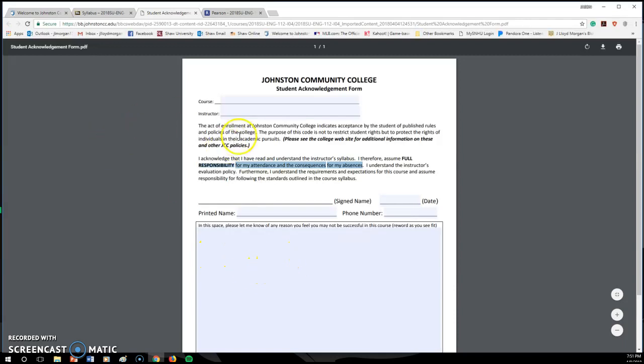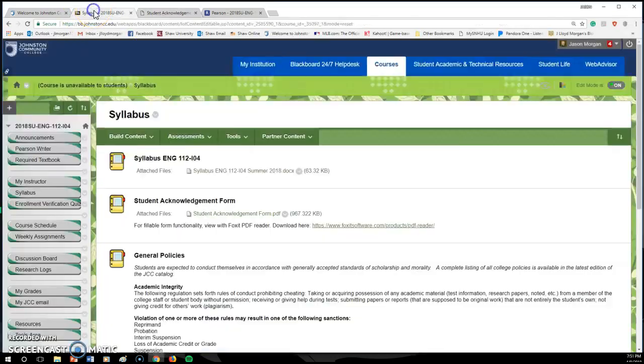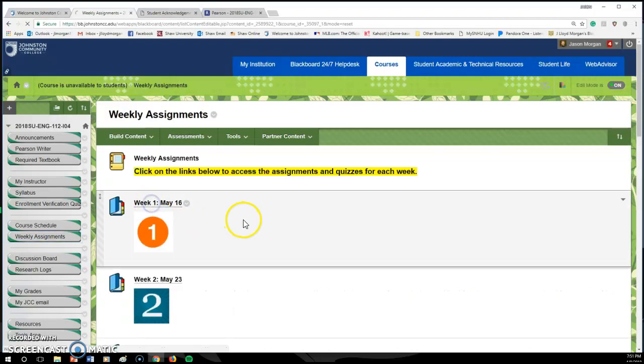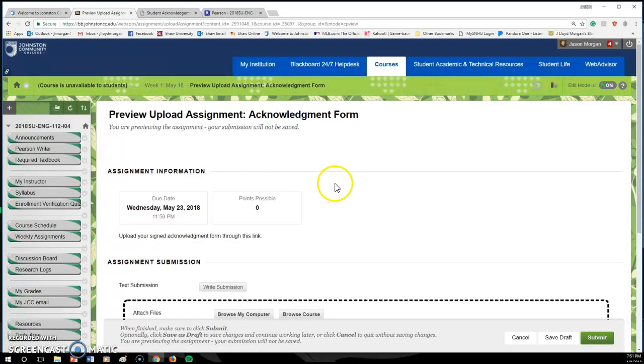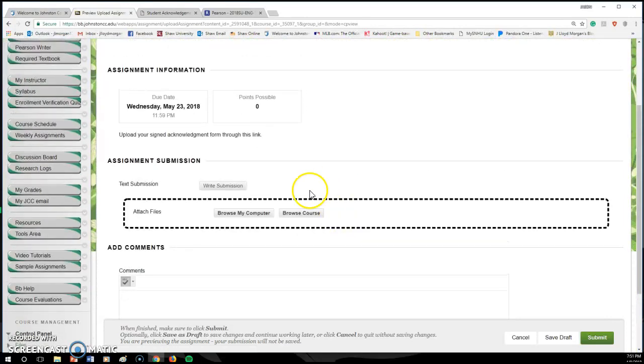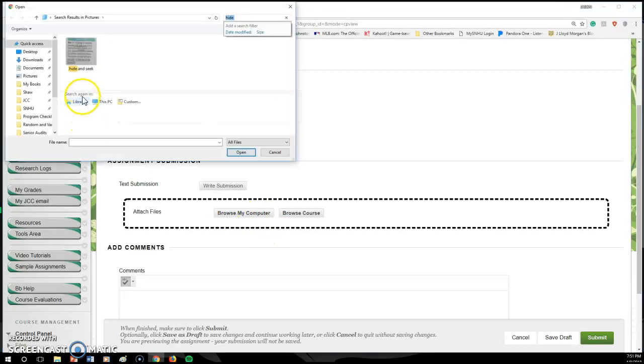Okay. Alrighty. So you've printed it up and then you want to be able to submit it. Well, again, you go back to weekly assignments. You click on week 1. And the acknowledgement form, you click on here. Boom, boom, boom. All right. And then you would browse my computer, because after you've saved the file, you hit browse my computer to attach a file.